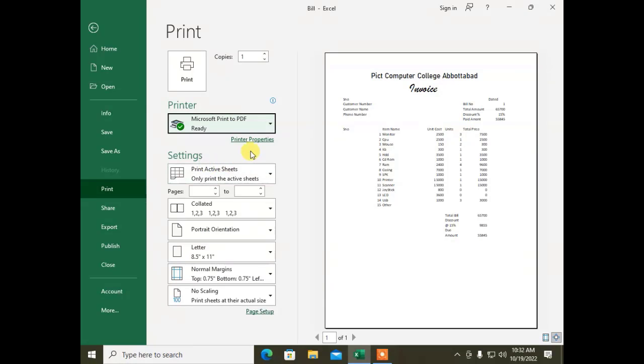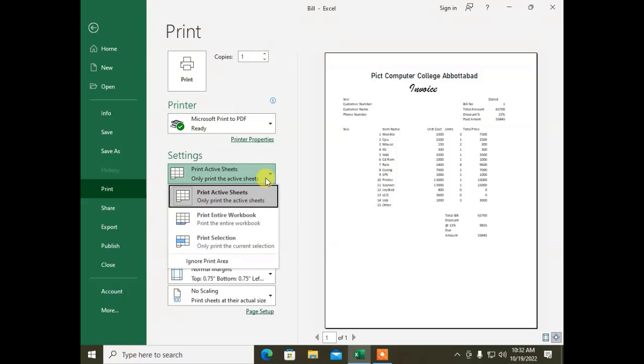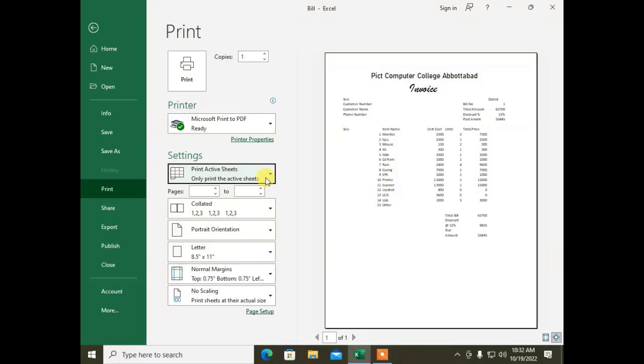First of all, we'll choose our printer. Then what will we print? We have only one page, and this says print the active sheet. The active sheet contains multiple pages. I don't want to print the active sheet. Okay, I'll just print this page.